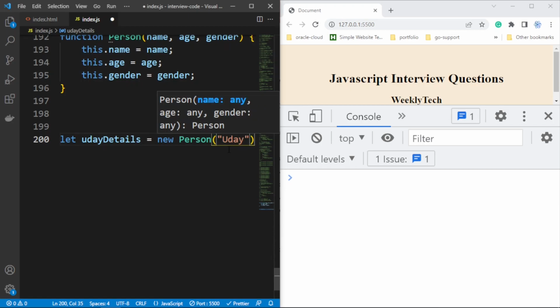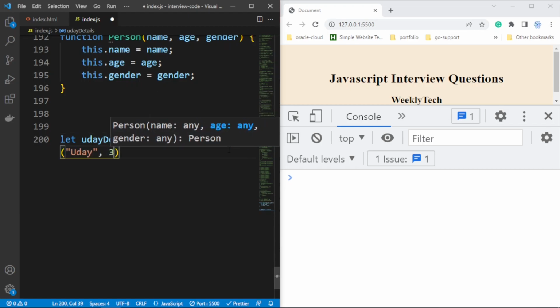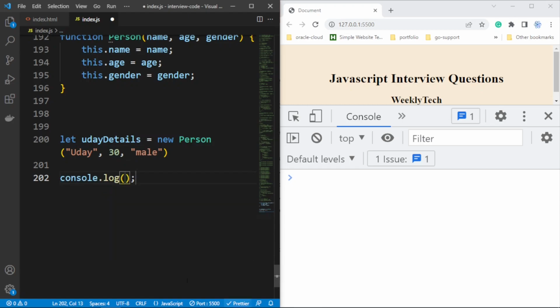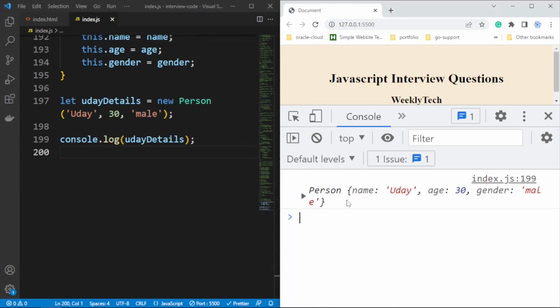Here I'll pass Uday as a name, 30 as the age, and male as a gender. Okay, and if I console log Uday details, I should get an object with the desired properties and the values of the properties, that's the key value pair, and indeed we get the desired object with name as Uday, age as 30, and gender as male. Okay, so a constructor is used to create objects in JavaScript. So if you want to create multiple objects having similar properties, you can use a constructor function.